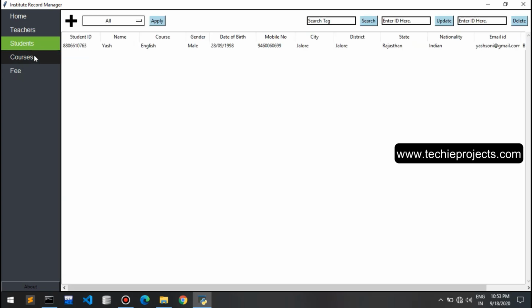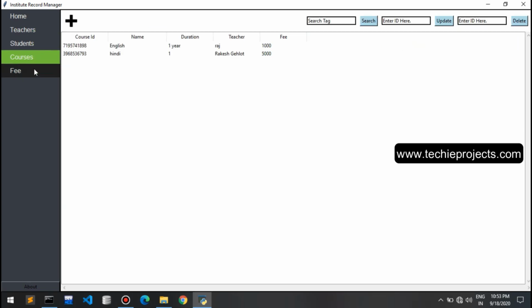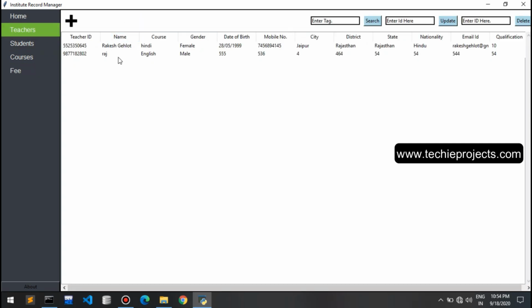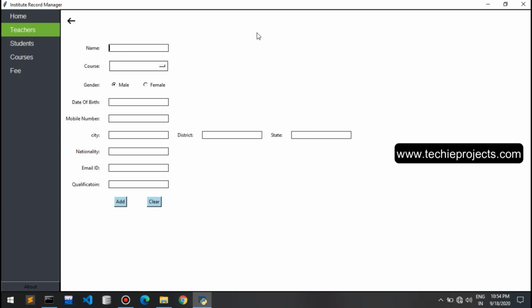So let's explore one by one. Let's open the teacher section. You can also add a teacher. You have to enter the name, codes, gender, date of birth, mobile number, city, district, state, nationality, email ID and qualification. So let's enter one by one.